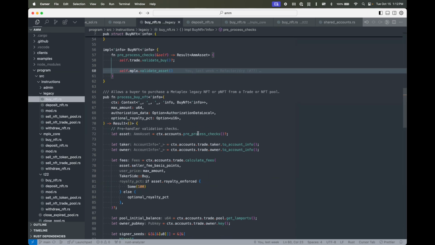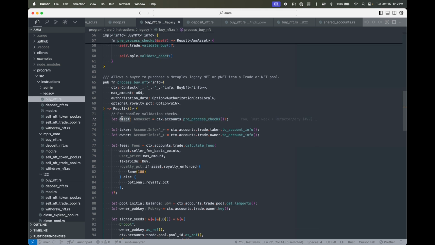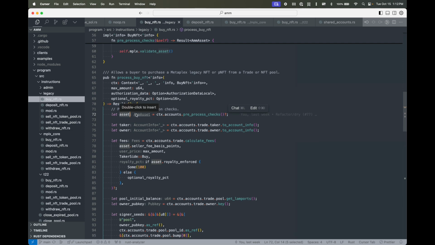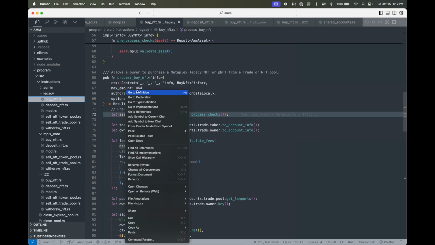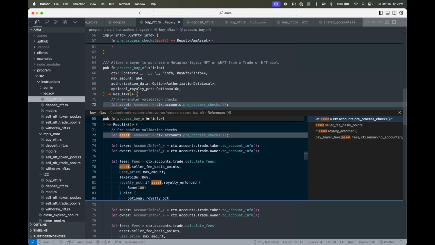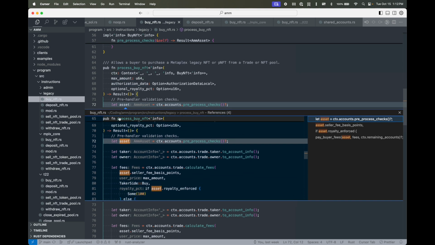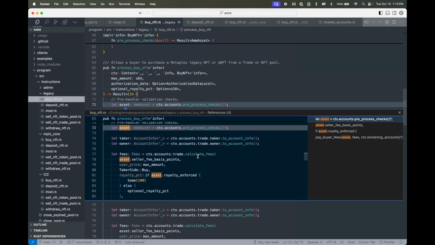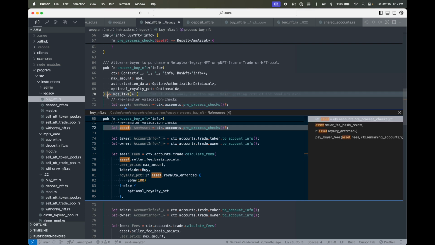So we run these pre-process checks first. Now we have validated the handler and we've validated that we have a legitimate asset here, and this is a generic AMM asset, which just represents an asset of one of these standards as perceived by the AMM program, basically.